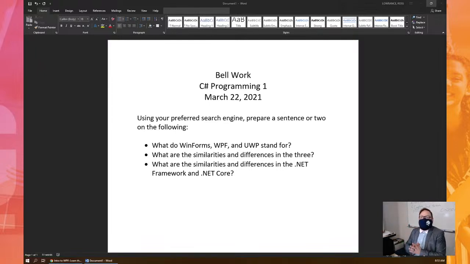So that being said, what do the similarities and differences appear to be between those three? Alex, what do you think? What does your research suggest? I know UWP is the new one that's cross-platform. Yes. And the other two are the old ones. Yes, that is correct. I don't think you have user interface stuff with UWP like you do with WPF. Isn't that right? Sort of. But not as much.